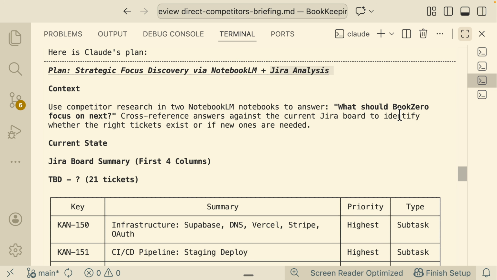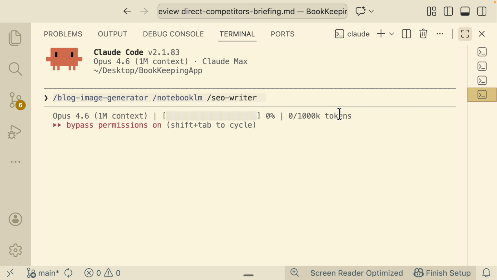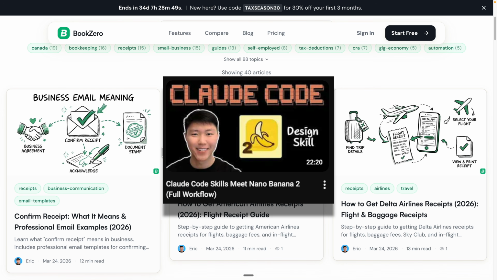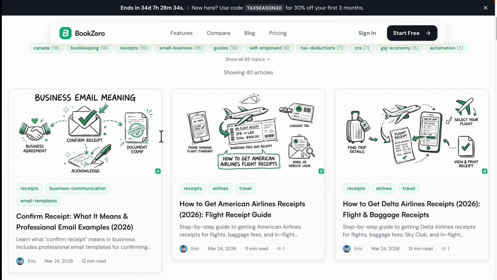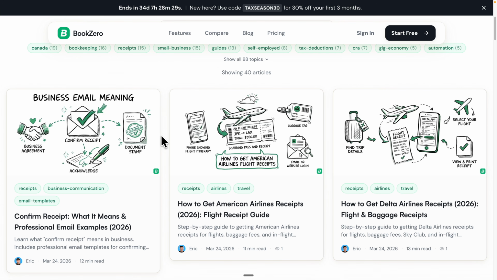Furthermore, you can not only use that for development, you can also use it for making content as well. Here, you can see these are all generated using Banana 2, SEO skills, and also the NotebookLM skill, basically combining the knowledge base that we have for all the competitors to write blog post content that can compete with other competitors in the market. So you can see these are all really practical use cases that we can use NotebookLM for inside of Claude Code.